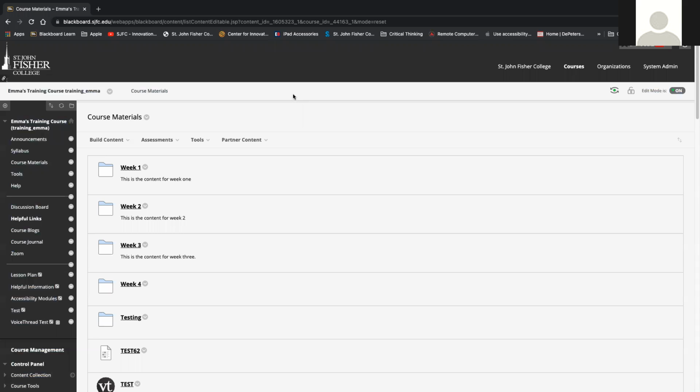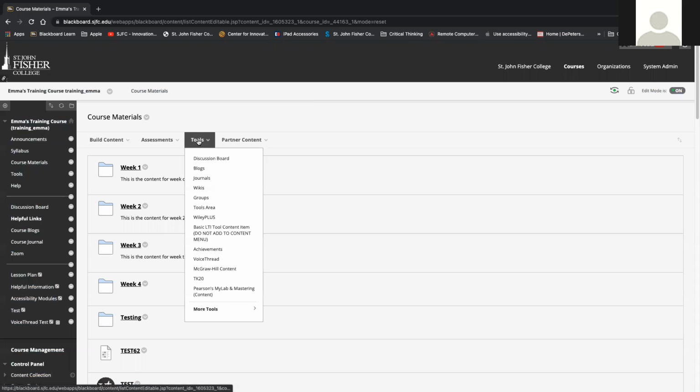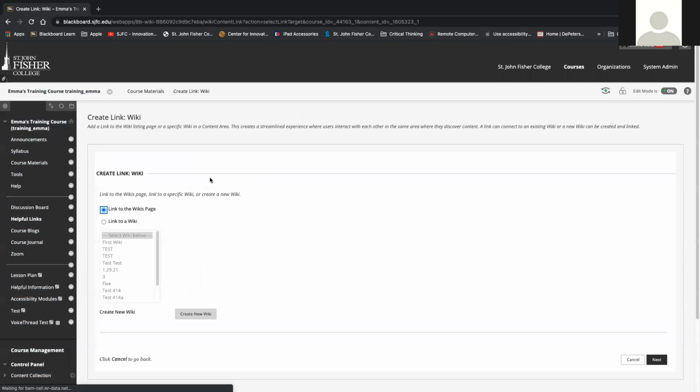So we're going to go through the steps of it. It's pretty simple, but it's a little tricky just in certain spots. So you're going to start by going to your content area where you want the wiki to live, go to tools, and then go to wikis.